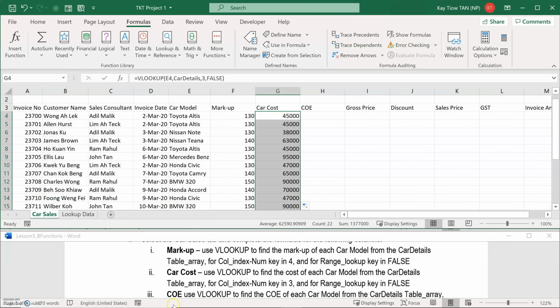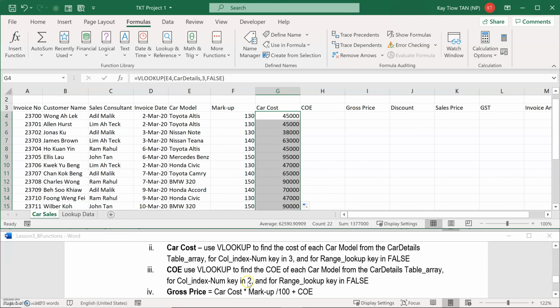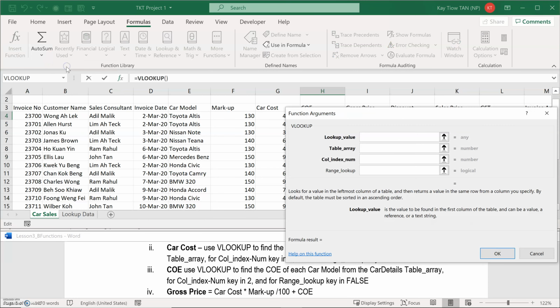Okay. Now the next one, COE. COE is column 2, so the index number is 2. So same thing, because COE comes to here. Then you go to recently used, you say VLOOKUP.